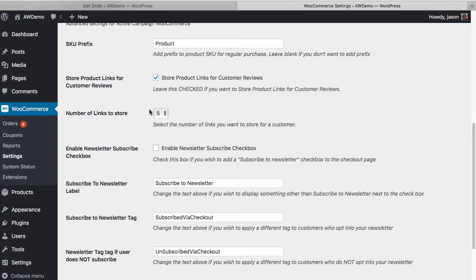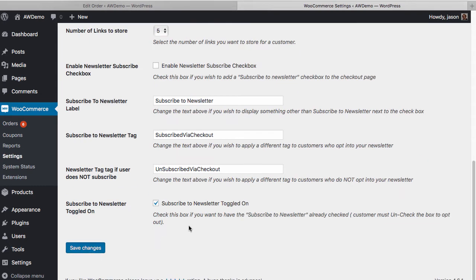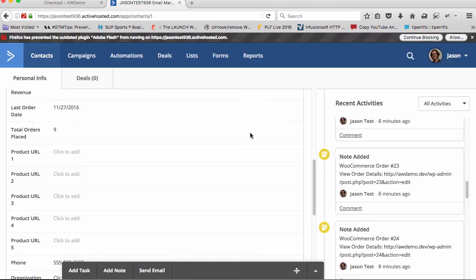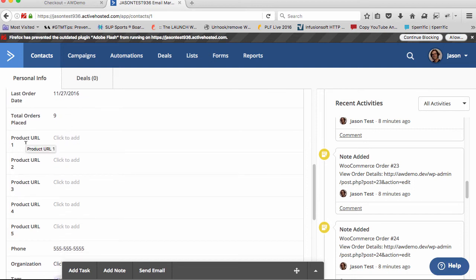So I will explain what that means now by setting this number all the way up to the maximum of 5, and then I'm going to save changes here. So jump over to ActiveCampaign and I'll show you what the setup is. So now just below our total orders placed, you can see that I have product URLs 1, 2, 3, 4, and 5. And so when I make a purchase, if I only purchase one thing in the cart, what's going to happen is it's going to fill in the product 1 URL, and it's going to fill it in such that later in a campaign I could use that URL as a merge field.